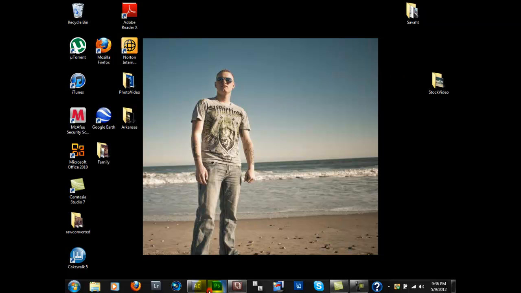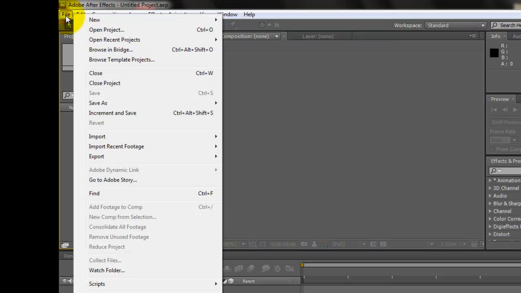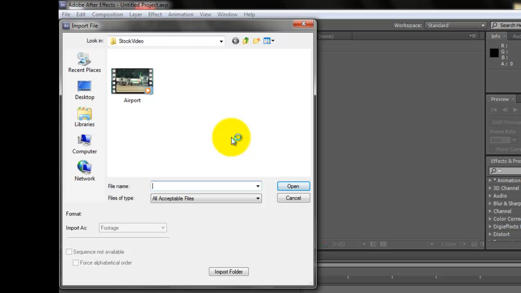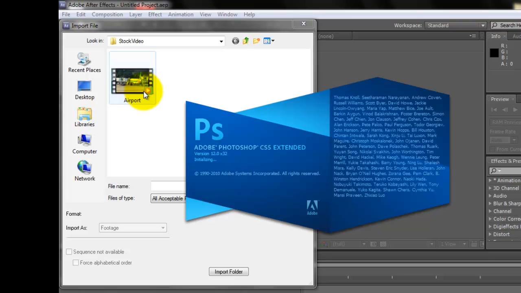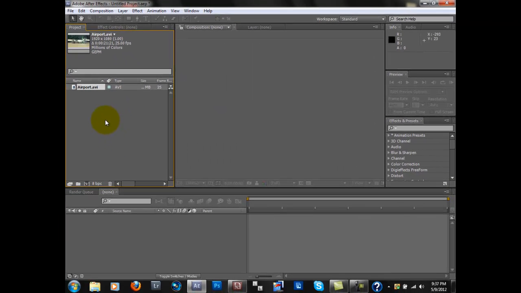So I'm going to open up After Effects. I just opened up Photoshop. I don't know why. We'll go to import a file, and let me close that out. Man, this is gonna anger me. Alright. Sorry, I had to get that out of the way. So, we're just gonna double click, and it's imported.